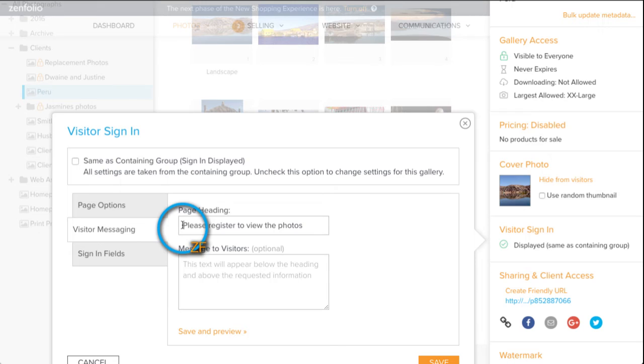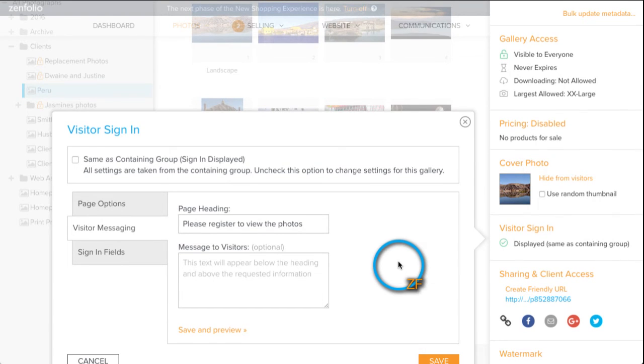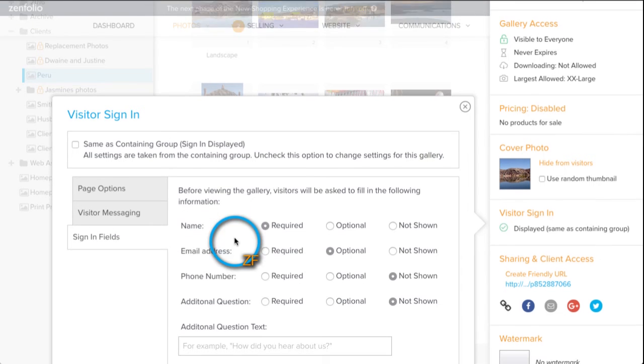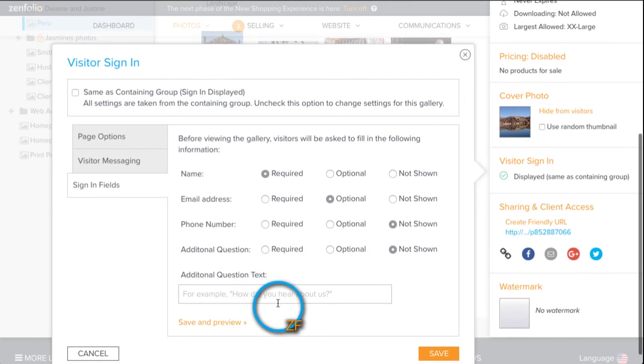And you can choose the specific message that displays to your customers here. By default, it's going to say, please register to view the photos, but you could say, hey, thanks for visiting, something a little more friendly if you want to. And you can choose specifically what sign-in fields you want to take a look at here. So you could require that the customer or visitor enters their name, email address, phone number, and even ask an additional question if you want. Or you can make those optional as well.